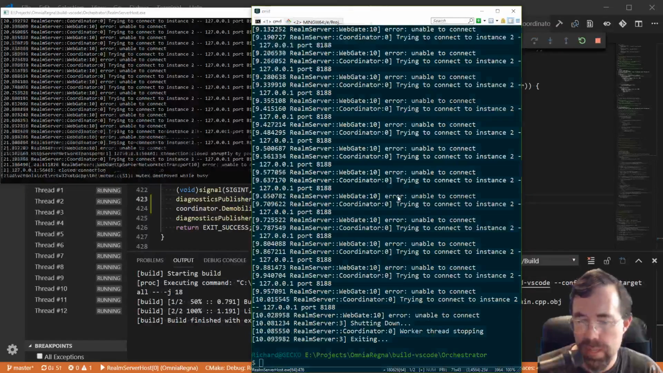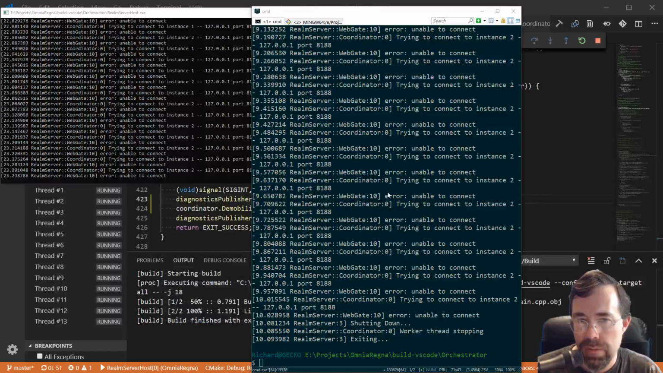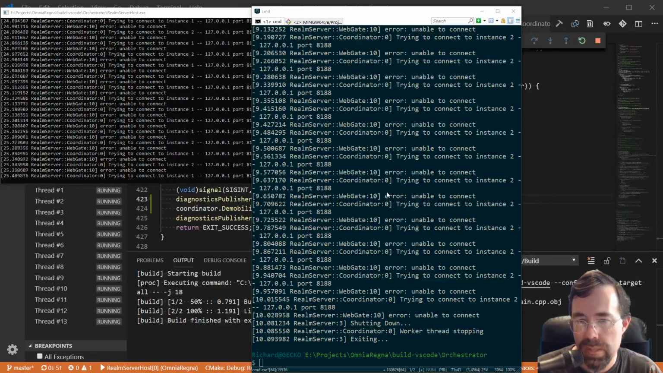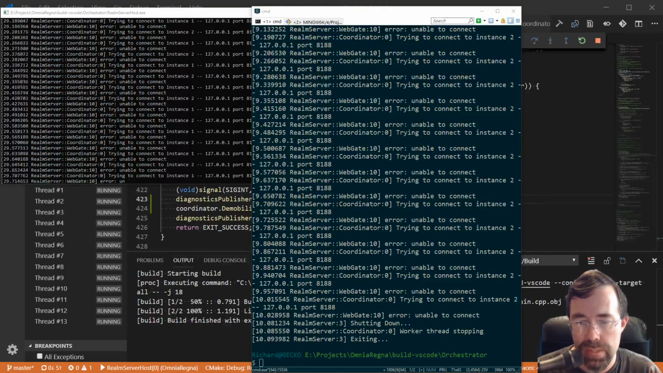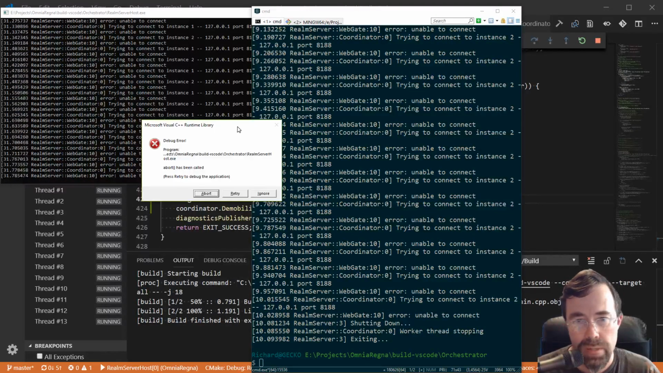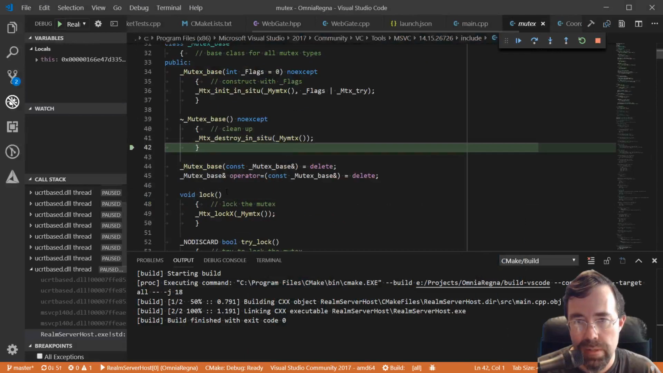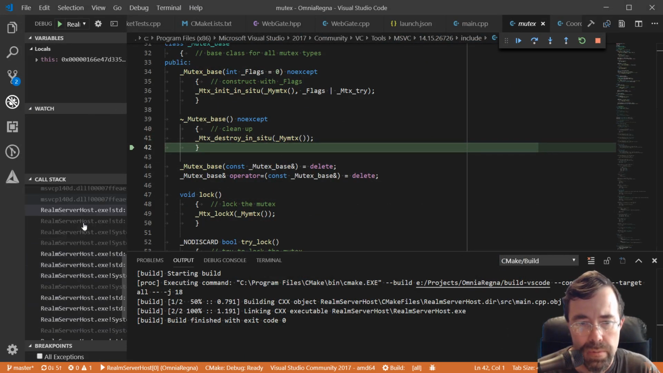But if I hit Control C there, that's interesting. Maybe it was there and we just missed it, but I would have expected it to hit a breakpoint saying a thread. Oh no, it was there. It's there. Retry. Here it is. Here's the mutex being destroyed when it shouldn't have been.